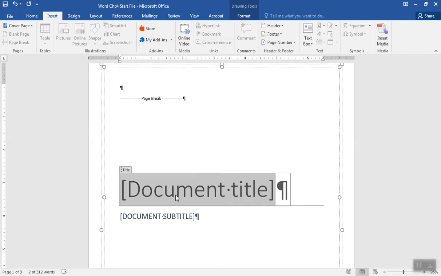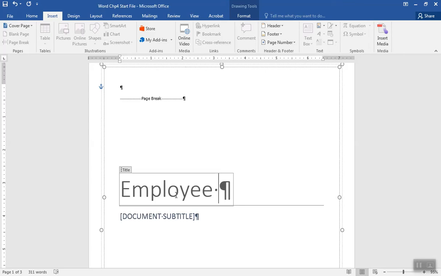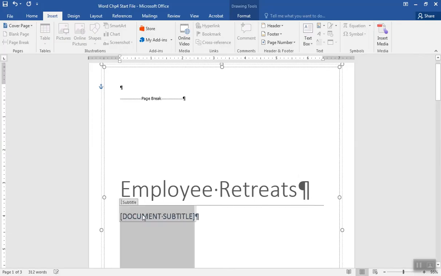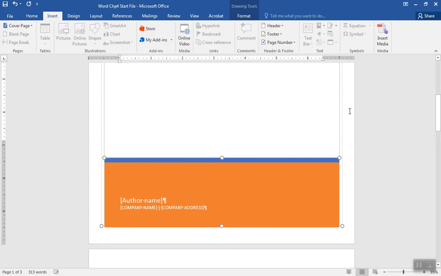And we are going to type in from our handout, employee retreats. We would call that the document title control. For subtitles, we're going to type in recharge. And by the way, this is in all caps format. So even though you may be typing in lowercase, it's going to automatically capitalize that text. Okay. And it says scroll down to the author content information. Okay.